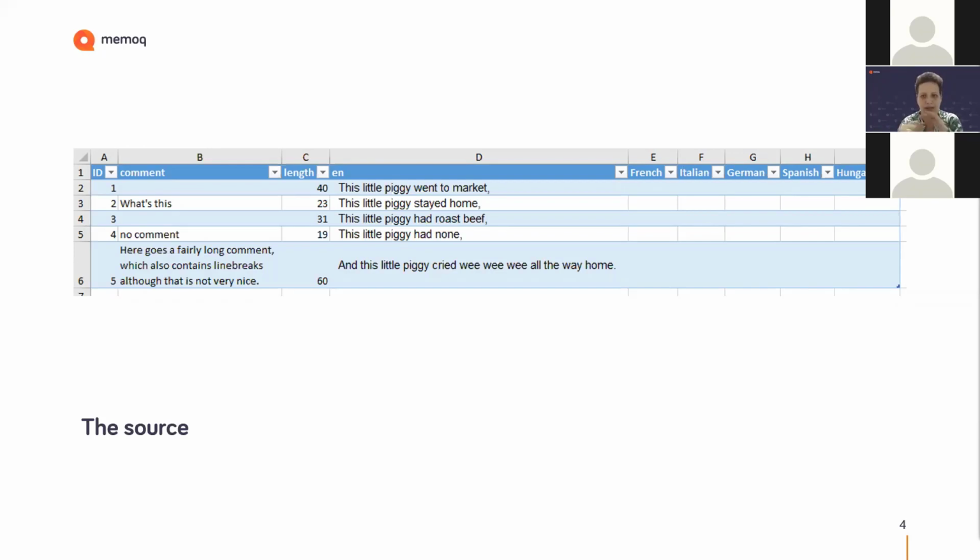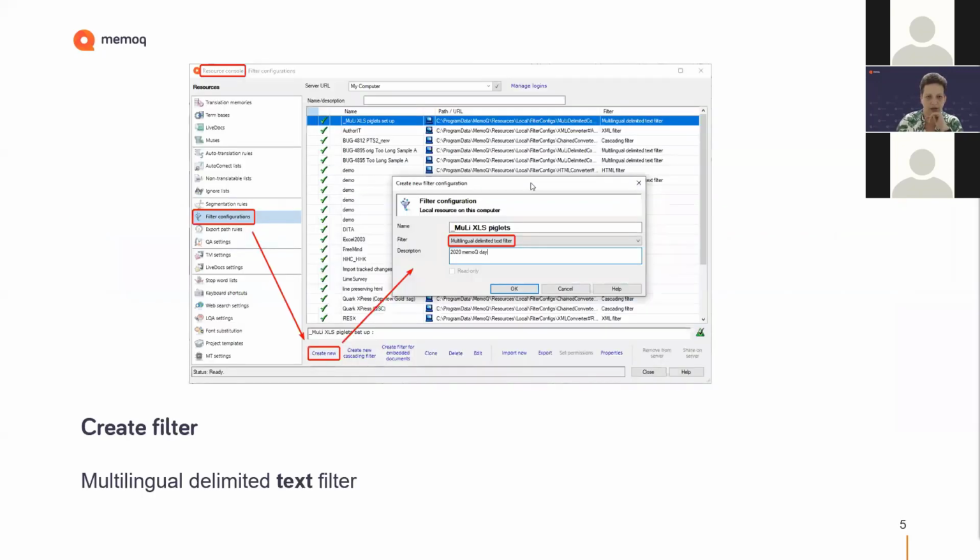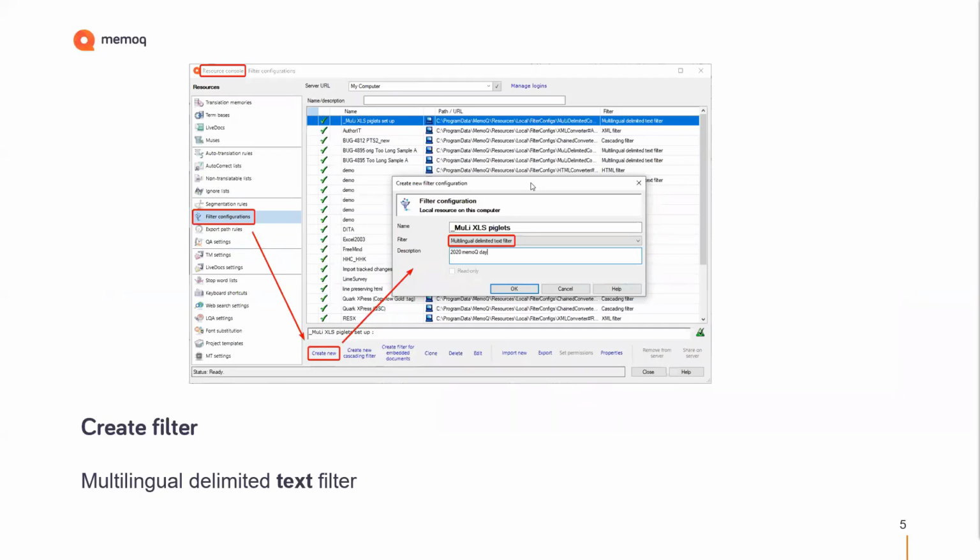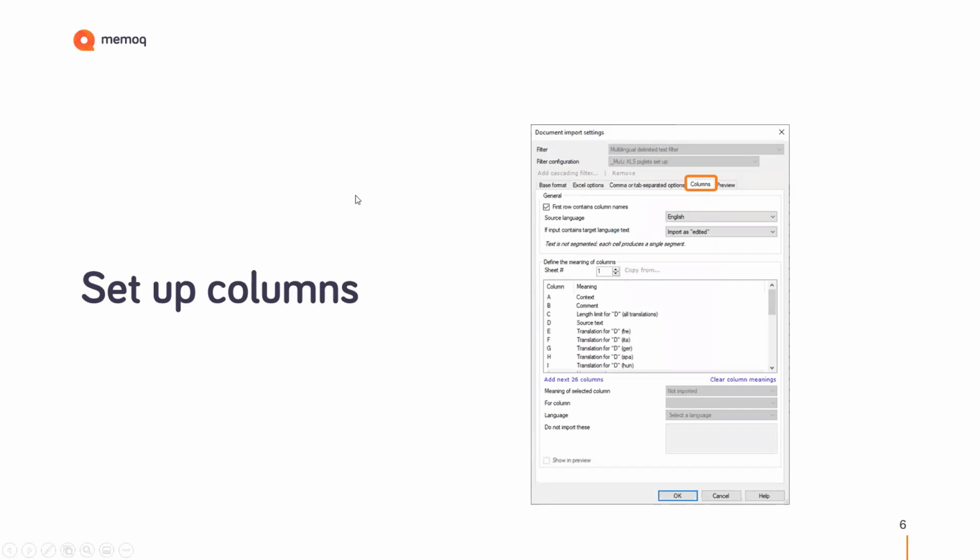But anyways, this is the source text, and the way we set up a filter is really nothing special. The thing I wanted to highlight is that the name of the filter that everyone refers to as multilingual XL filter, its name is multilingual delimited text filter, for, let's say, historical reasons. But this is how you set it up.